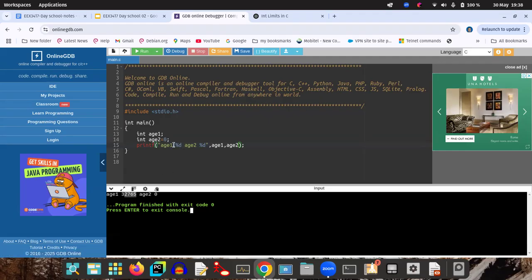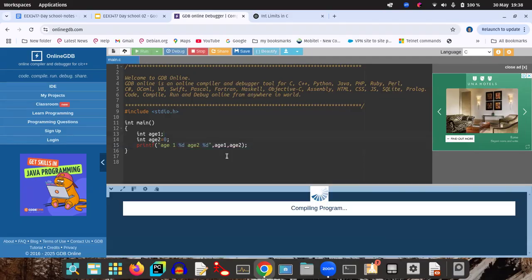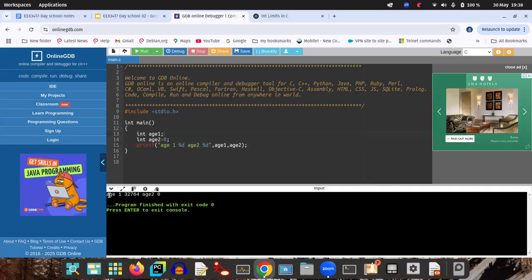So what will happen if here age1 becomes a garbage value, and age2 is 0. We can write here age1 is 12, age2 is 24. We can write here equal, whatever it is here, it will print.